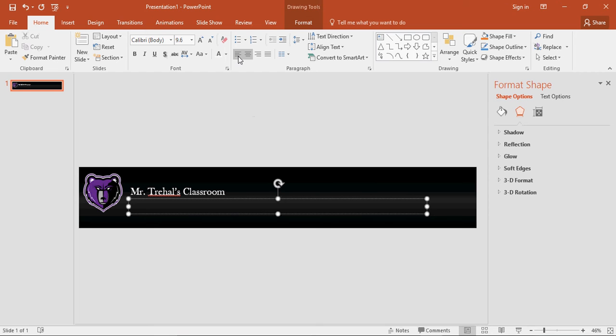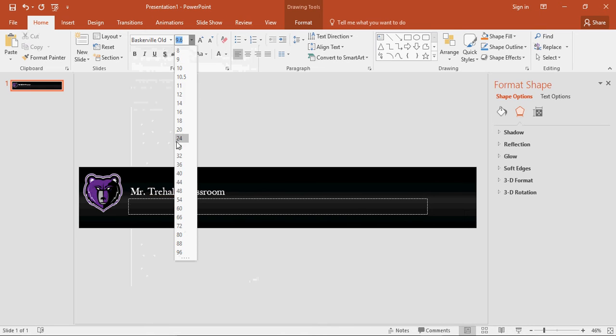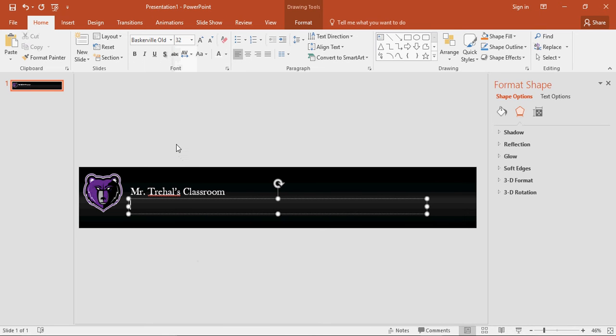Once again, I'm going to take this over to the left-hand side. I'm going to choose Baskerville Old Face. Since I did 36, I'll do 32 here. Looks like it's already white. I'm going to use the shadow too. So Rocky, oh, it didn't turn out white. That's okay.